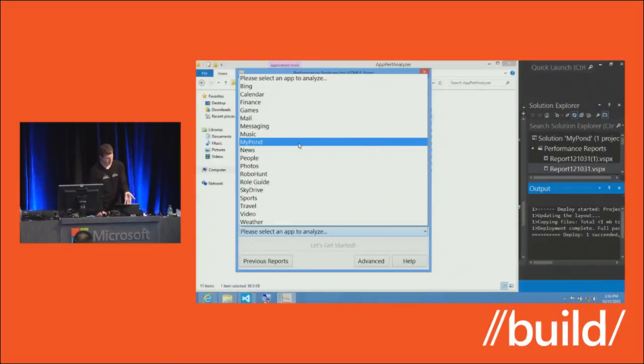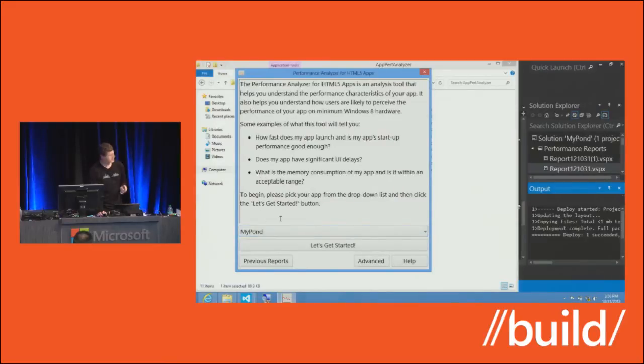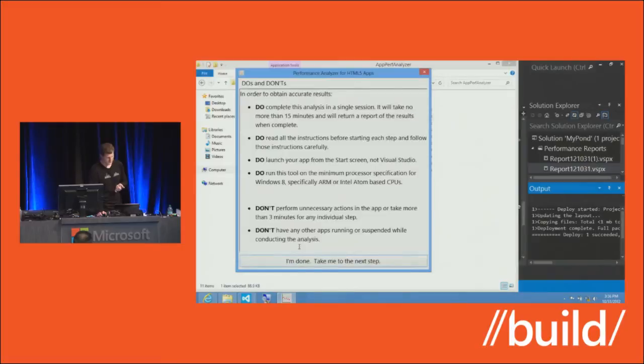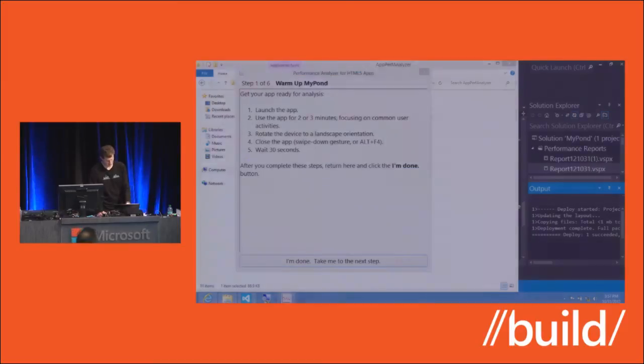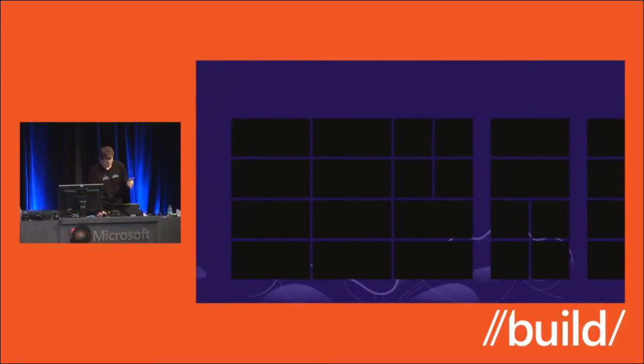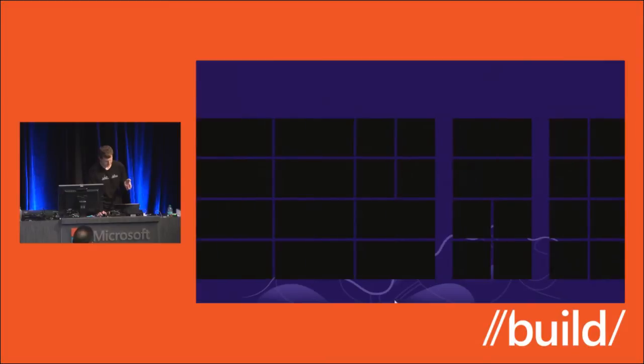So I'm going to pick the app that I want to analyze, My Pond. This is the app that we're playing. And let's get started. It's going to give me a list of things to do and not do. All right, we don't need to read that right now. And so now it's going to tell me to get the app ready for analysis. All this really wants me to do is get it warm. So it tells you to play with it for 30 seconds.